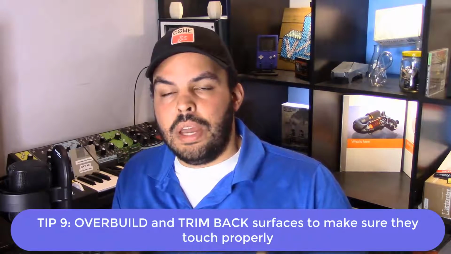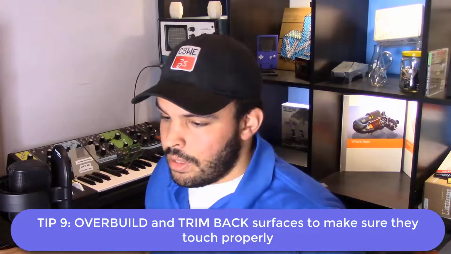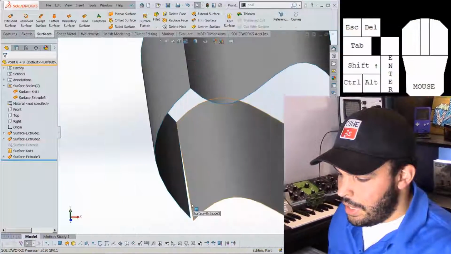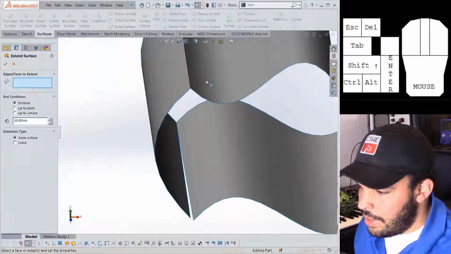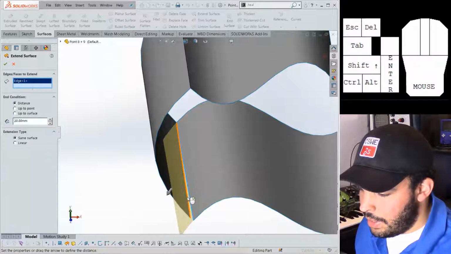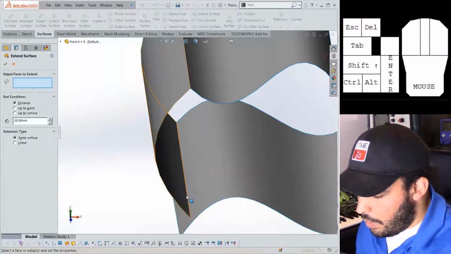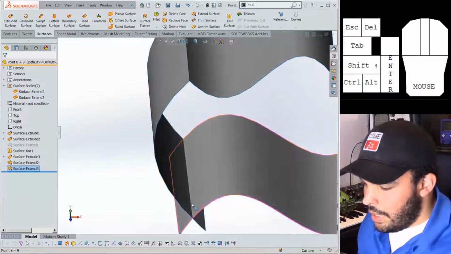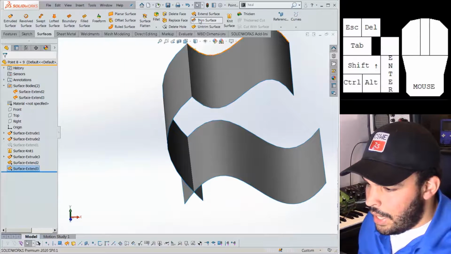So this brings me to tip number 9, and that is, in general, if you want to make sure that everything touches perfectly edge to edge, you want to overbuild those surface bodies and then trim them back. So for something like this, I can actually extend with my extend command like that, and it will repeat for the other. So you extend and then trim back.